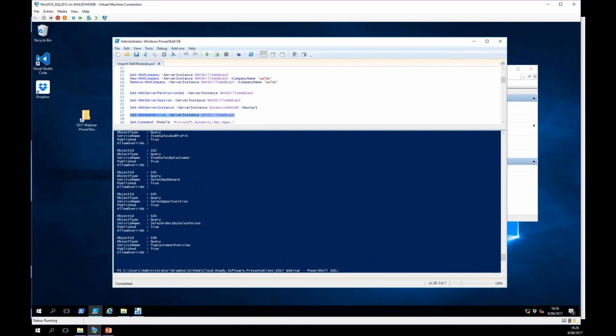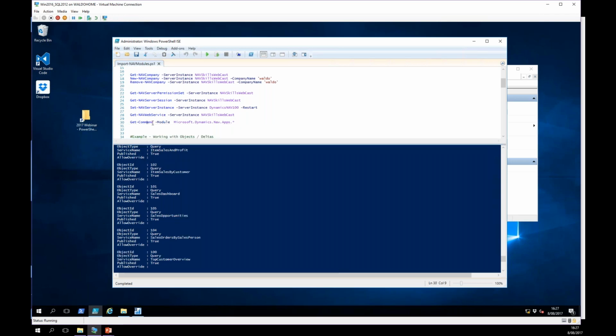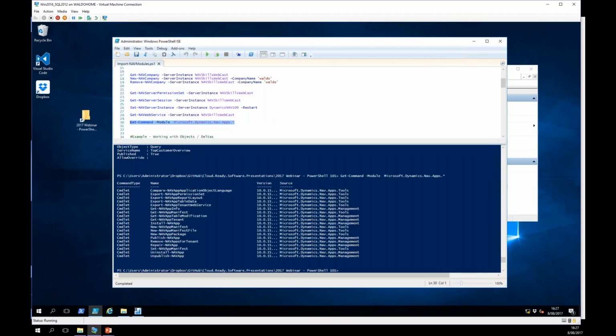On the web service part, like give me all the web services that are published on NavScale Webcast, and you see here the web services. I think you kind of know what the idea is here. You can do quite a lot with all this. If you want, for instance, to know everything you can do with apps, and then we're talking extensions, well then there is the get command still, and the right filter can give you all the commandlets on the apps.